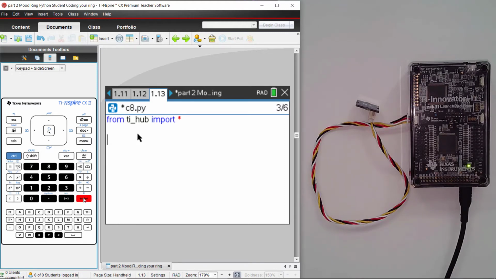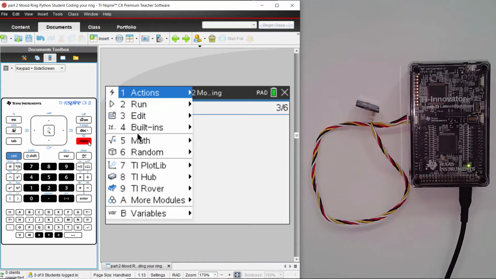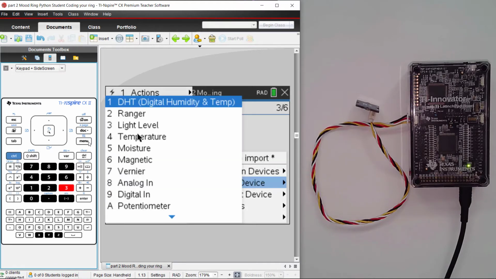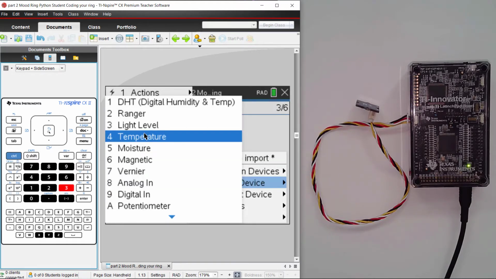Now, the first thing I need to do in my code is to construct the temperature object. Now that's just a fancy term to say I'm going to write a statement that builds my object, kind of my backpack, but this one's going to be a temperature sensor, and I'm going to give it a name. Okay, let's do it. I'm going to press Menu, and again, number 8, Hub. And this time I'm going to add an input device. This is a little different. So number 3. And the input device that I'm interested in is right here, temperature, number 4.